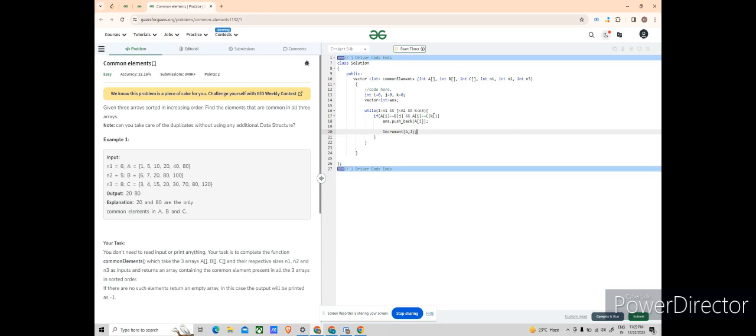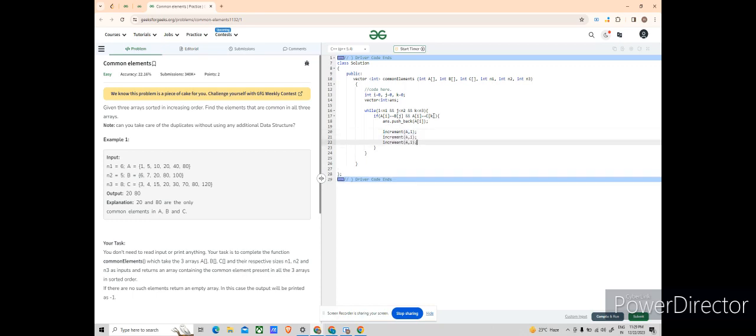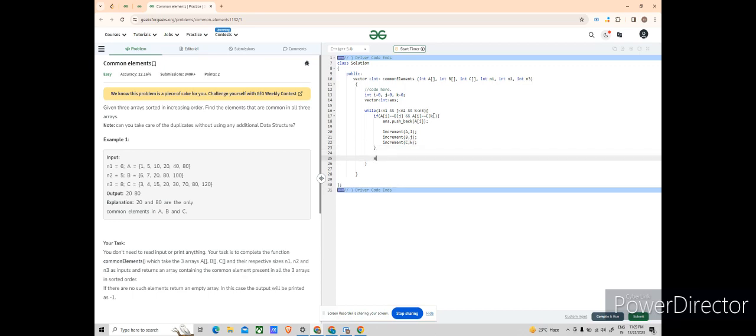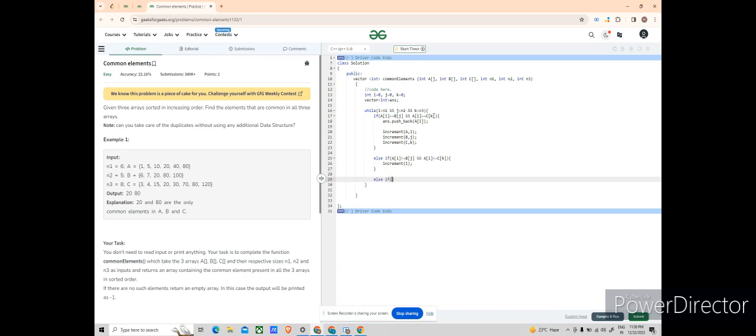All right, then increment for vector a the element I. Similarly, because all three were common, increment j for vector b, increment k for vector c. Else if ai is the minimum now, so what do we have to do? ai should be less than or equal to bj and ai should be less than or equal to ck. In that case, just increment I.